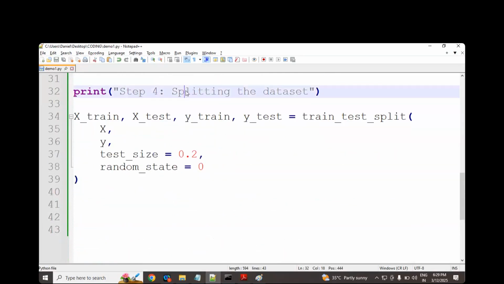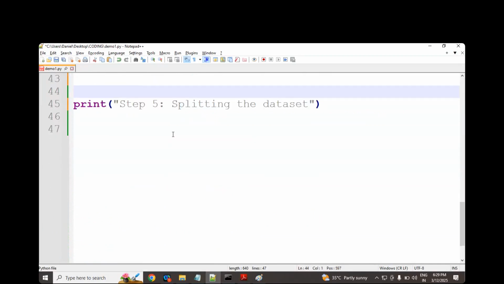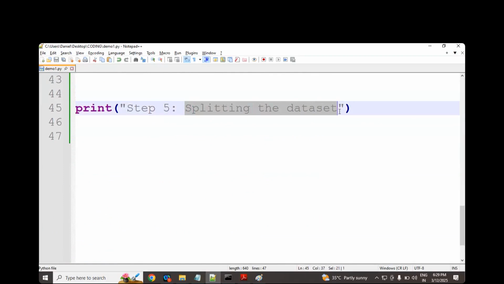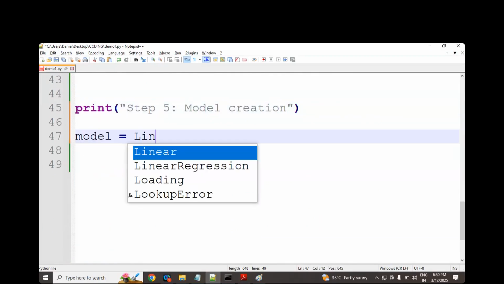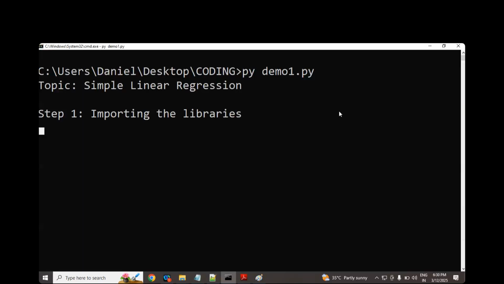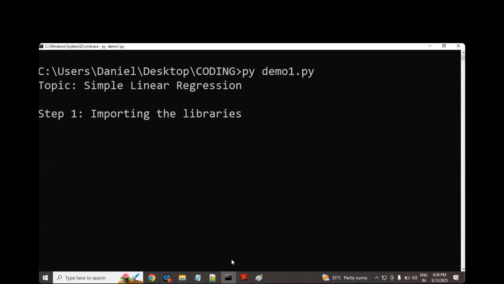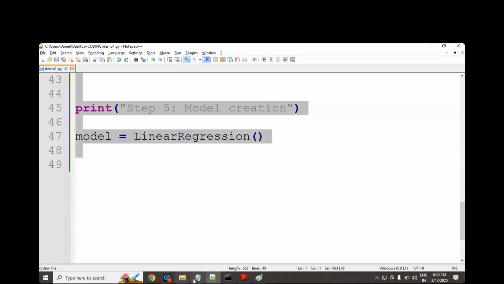After importing the model, the next step is model creation. Step number 5. Can you tell me what line I need to write here? How to create the model? Model equals LinearRegression. Good, it has just created an object. Let me run this one. Model created actually. Steps from 1 to 5.